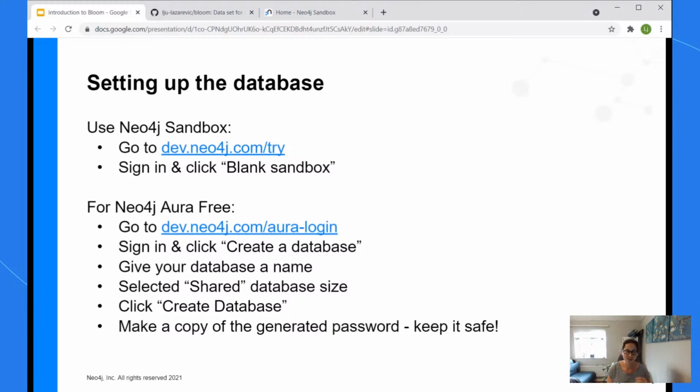So if you're going in via Sandbox, then go to dev.neo4j.com/try. That will drop you onto the Sandbox landing page. So you just need to sign in. So you can either sign in with social media, or you can use an email address and put in a password. Alternatively, if you are using Aura, then you can use the Aura link, which I believe has been popped into the chat as well. So that is another option there too. And again, just follow the instructions there with regards to getting it up.